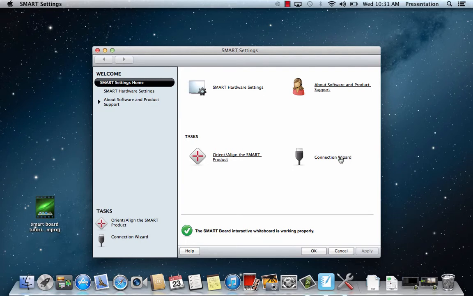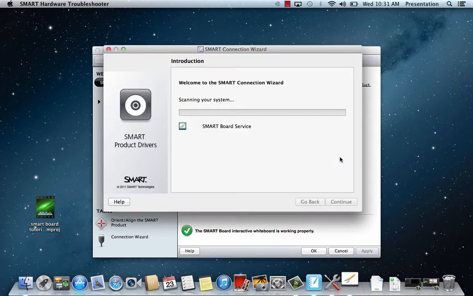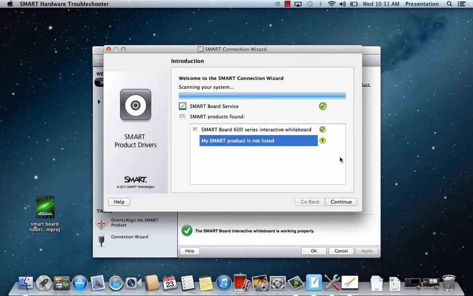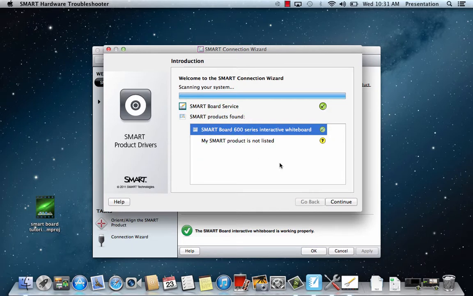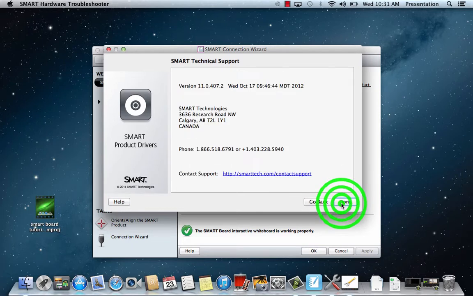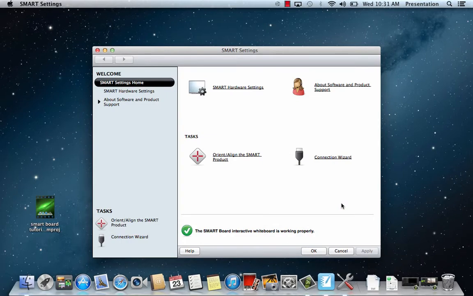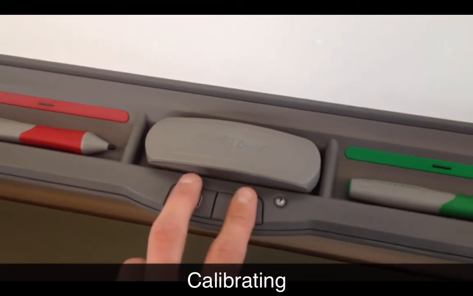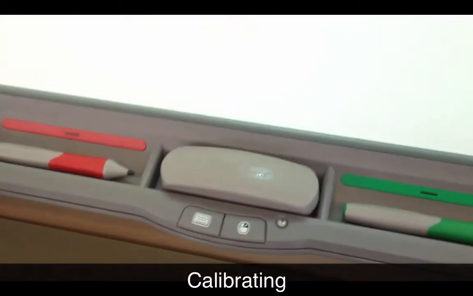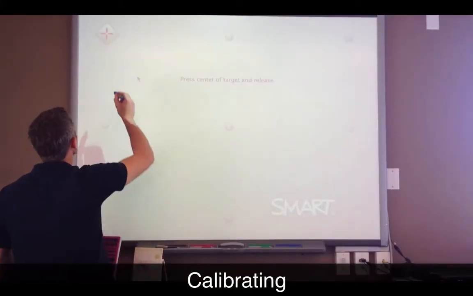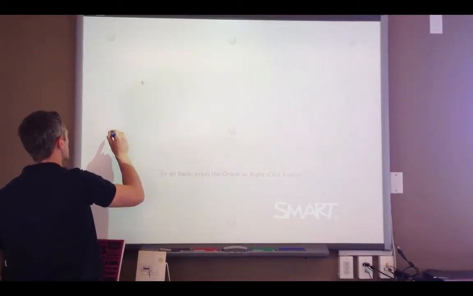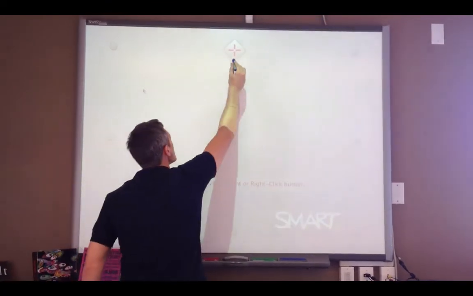And from here, click on the Connection Wizard. And Connection Wizard will scan to see if any Smartboards are connected. And I see that one is, so I'm going to click on it and then select Continue. And it should be good to use it now. To calibrate, press the keyboard and mouse button at the same time. And once the targets appear, use your marker and click in the center of each one.